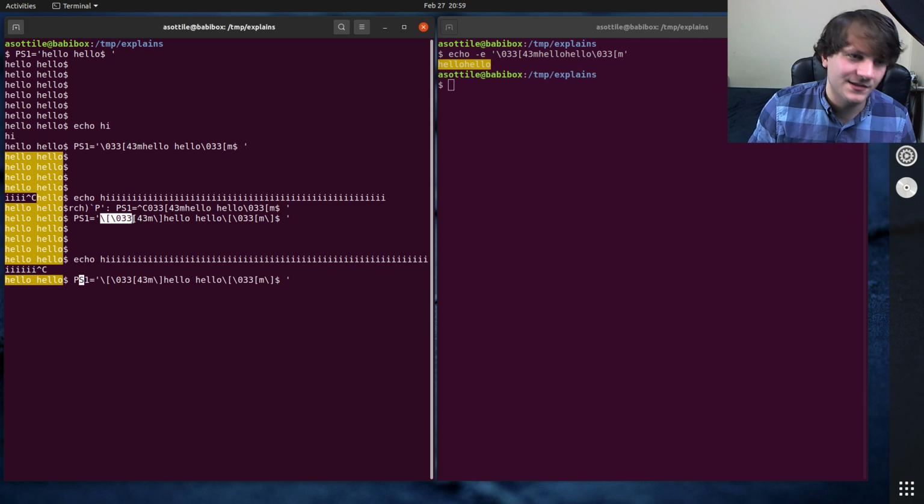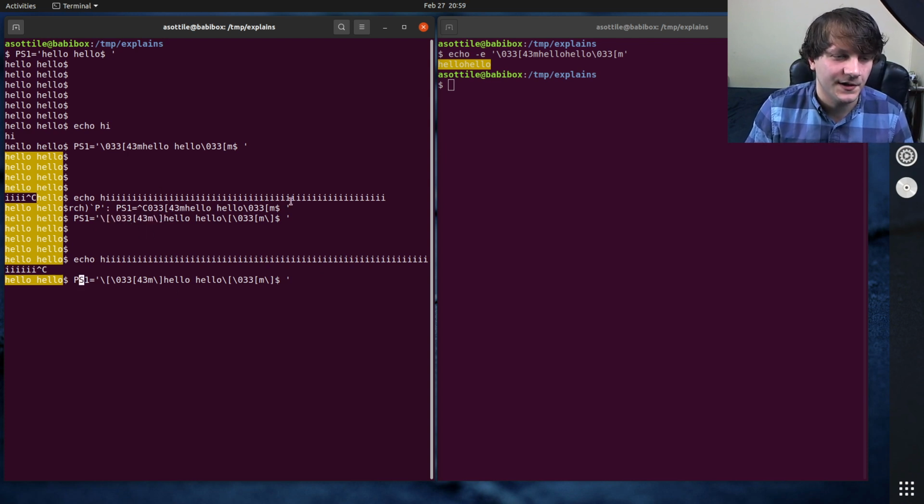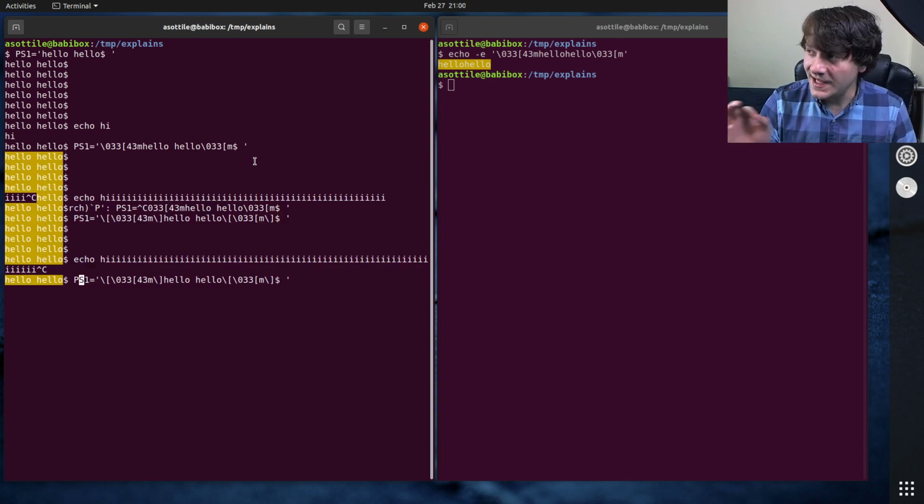So the little trick, and this is how we fixed the streamer's shell prompt, is to wrap the special escape sequences in this \[ \] square bracket thing. Okay, but that's fixing the problem.